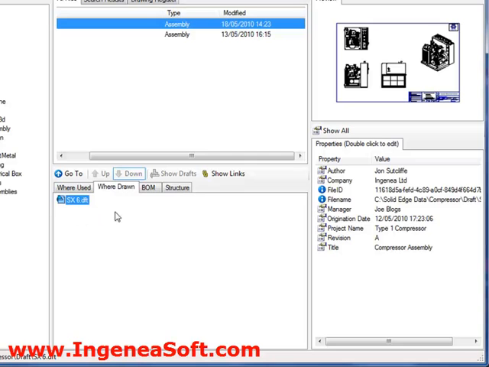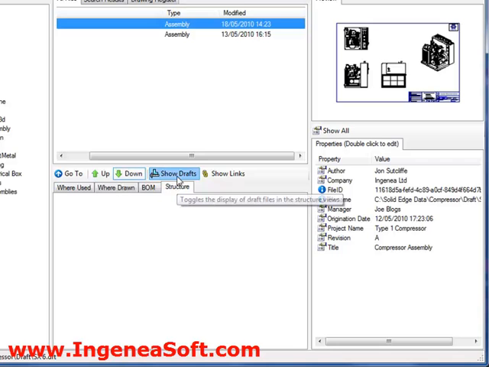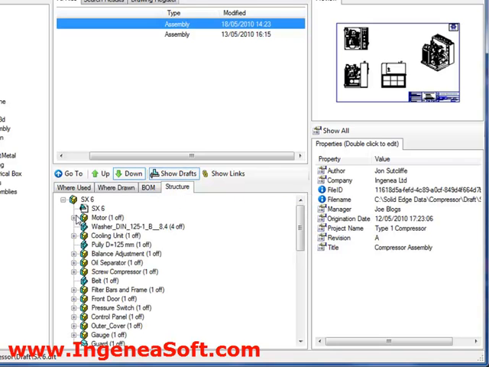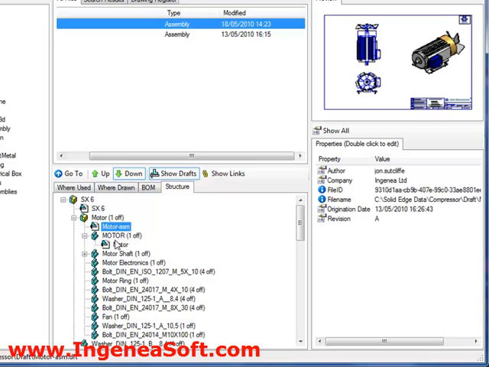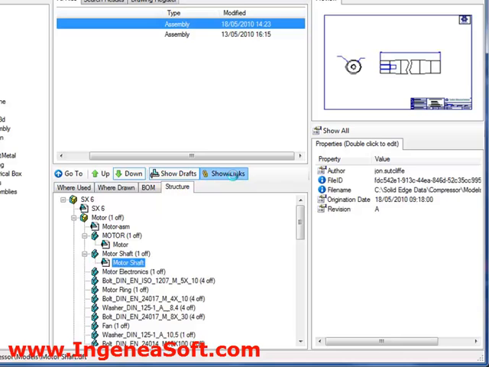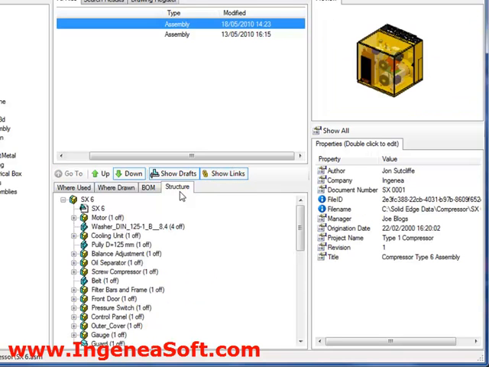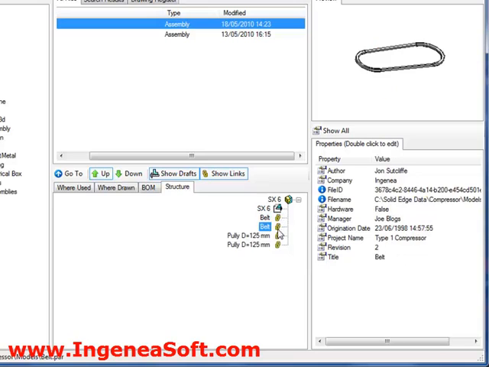Going back to the Structure tab, we can use the Show Drafts command to see which assemblies and parts also have associated drawings. If we hit the Show Links command, this will illustrate the parts within the assembly that contain inter-part associative links.